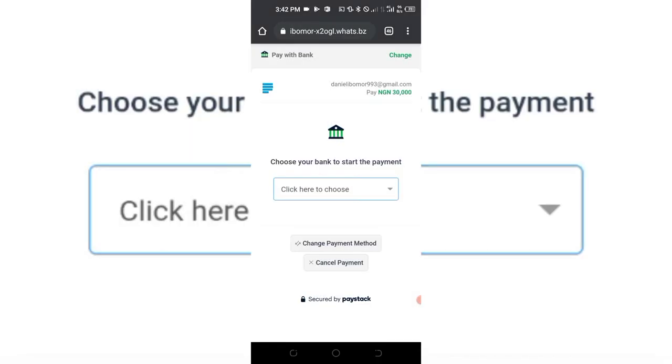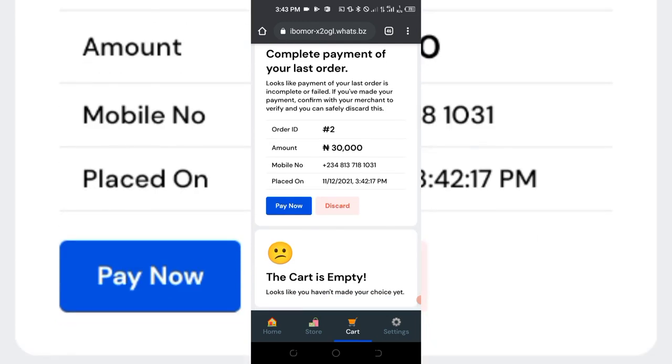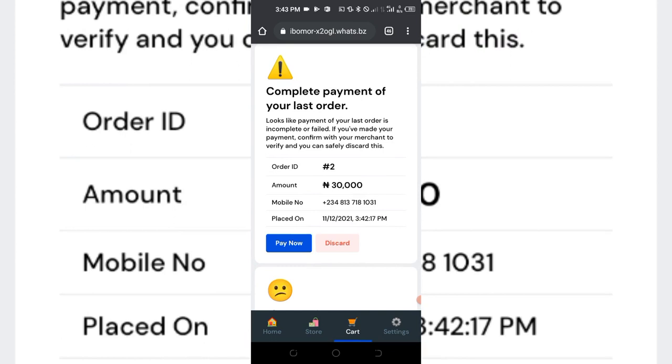So that is what it entails to integrate the payment option. Now I refreshed my page, and as you can see now, the complete payment of your last order looks like this, which is order number 2, and the amount is 30,000. My WhatsApp mobile number is this one, and they can pay now or they can discard. So it depends on if they want to pay or they want to discard.